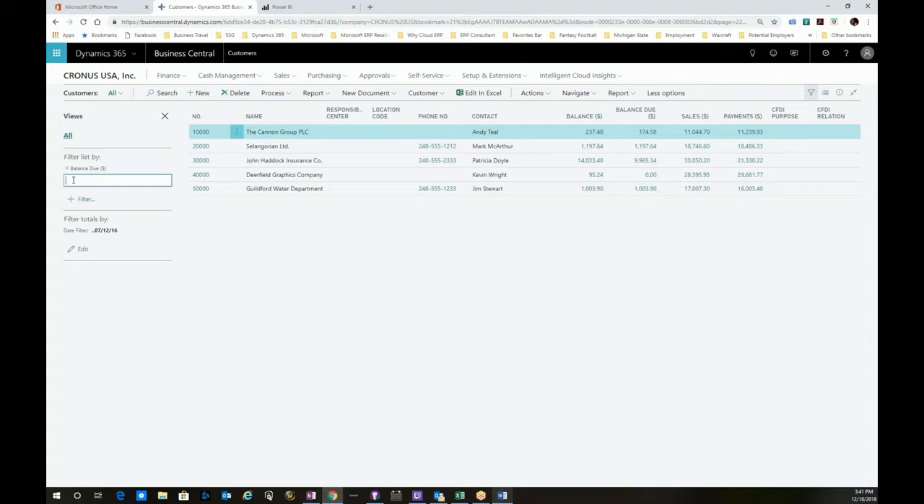From here, I can use multiple search symbols like Boolean operators, greater than, less than. What I'm going to do is put in that I want customers with greater than $1,000 balance. And when I hit enter, you'll see the list filters to only customers with a balance due greater than $1,000. So I can save that. That will save in my filter list, and it will stay there until I go ahead and reset my filters.